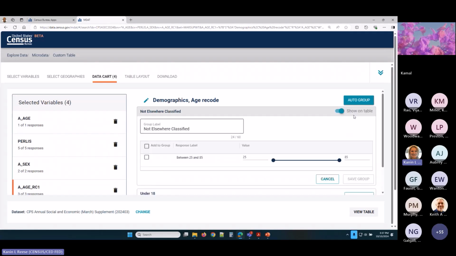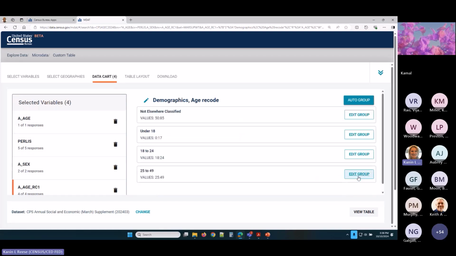I'm going to edit the group again. And now I'm going to do 25 to 49. And if my hand gets a little weird there, I can just highlight it and change to 49. And it'll do it for me, which is nice. Sometimes my hands get stuck or shake. I have no idea. So I'm going to change it to 25 to 49. And then save the group.